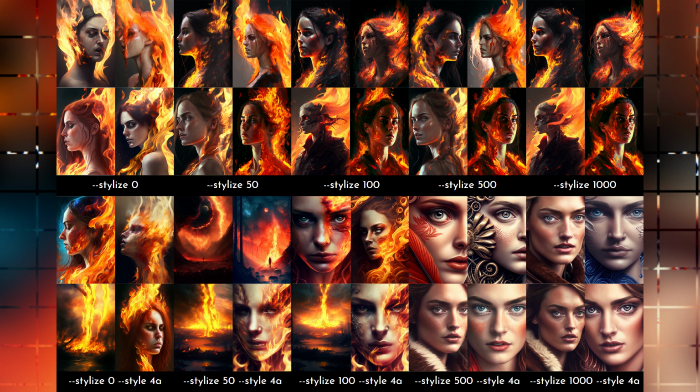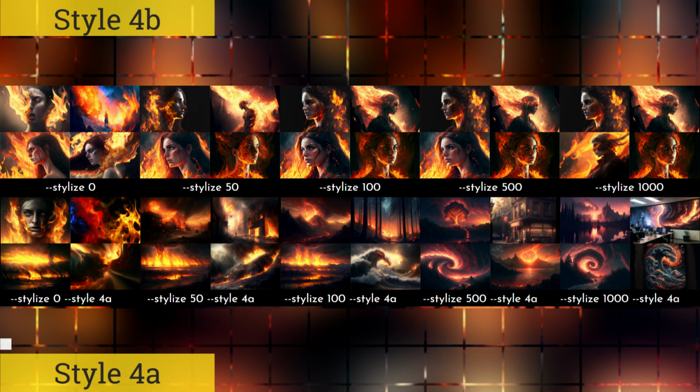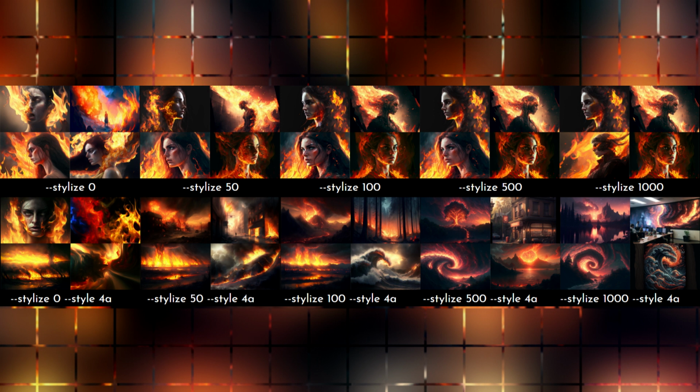With higher Stylize values we get extreme close-up images of women again. So close that we only get half the face in some images. And landscape ratio does not really change that much for Style 4b. Still horrifying with lower Stylize values, and after that images that look basically the same.